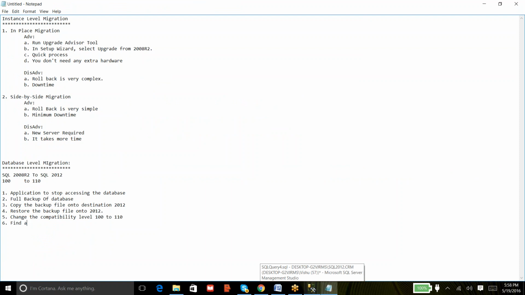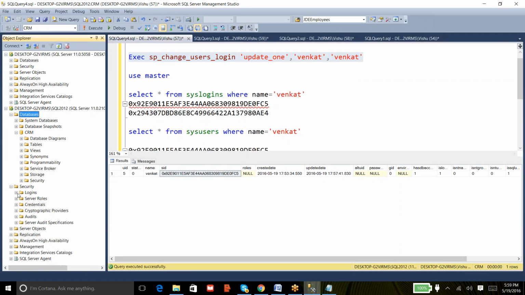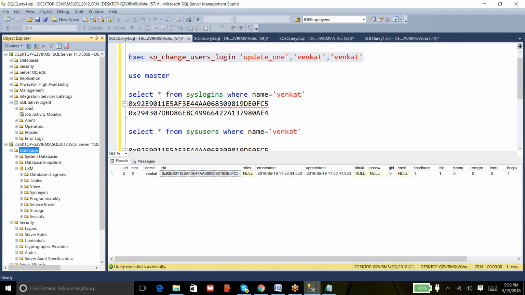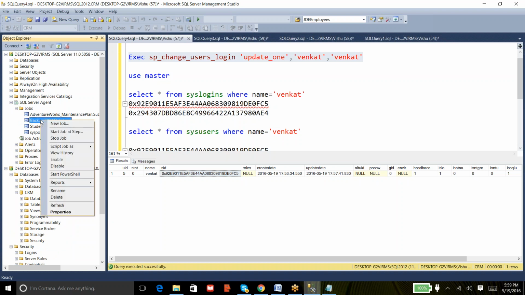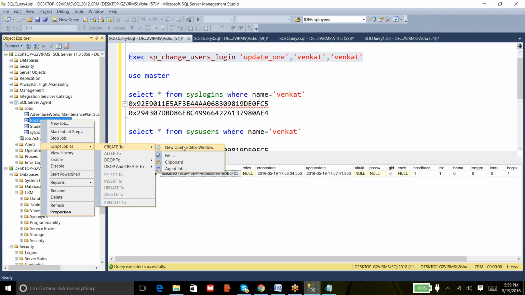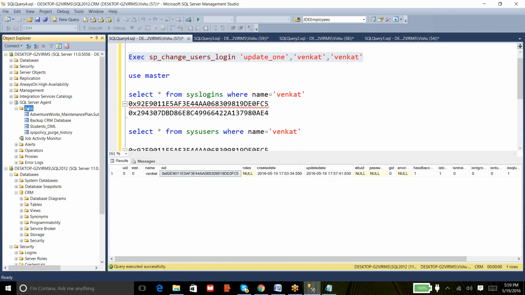So I make it as find and fix orphaned users, and after that, if there are any dependent SQL jobs that depend on this CRM database on your source instance which you want to move to the destination, you just need to right click on the job and do script job to query window. And the other thing is you can script out all the jobs. If you think that all the jobs are dependent on the database, then you can script all the jobs at once.